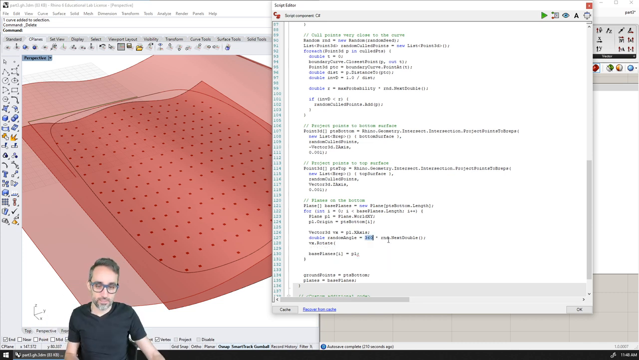So let's fix that. I'm going to say I want the random number to be a value between 0 and the value of pi.